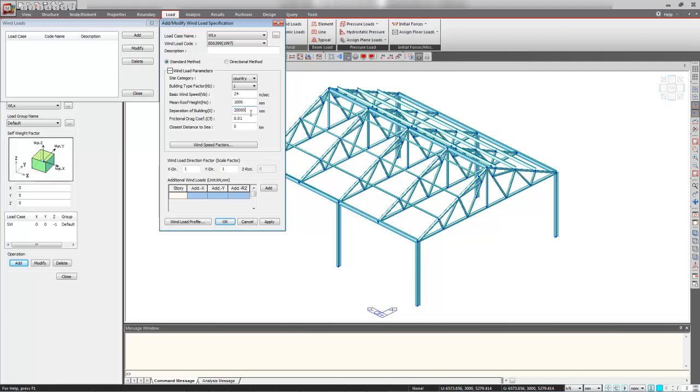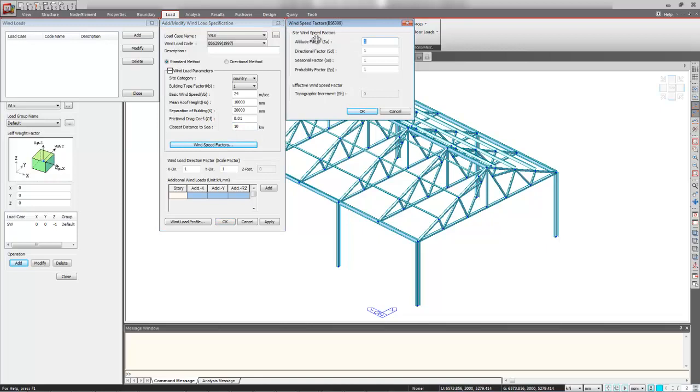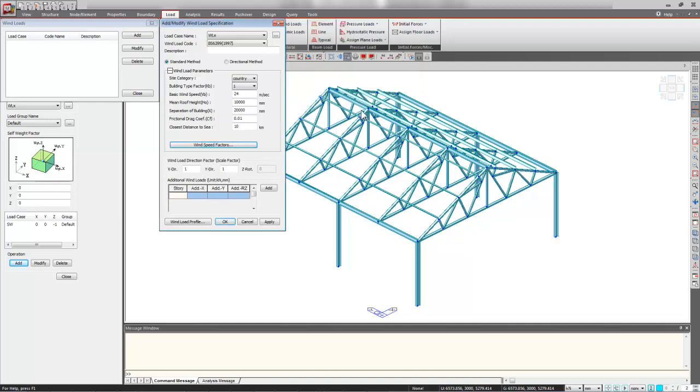Let's say separation of the building, mean roof height, let's say 10 meters, and closest distance to the sea, let's say 10 kilometers. We can also include the wind speed factors that are dependent on the site, so altitude, directional factor, seasonal probability factors, topographical increments, or such kinds can be included over here. Then by simply specifying the scale factor, I can provide the direction to the wind load. We are applying the load in the X direction only, so the Y direction scale factor will be 0.